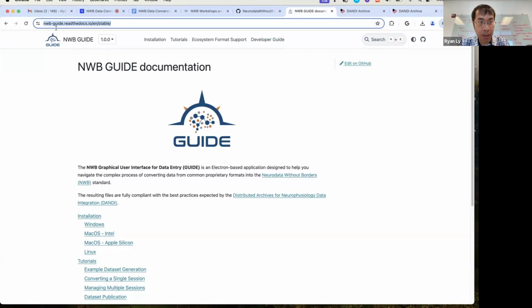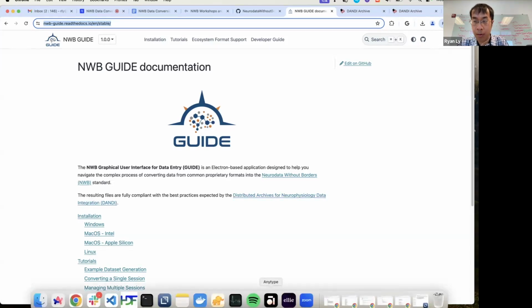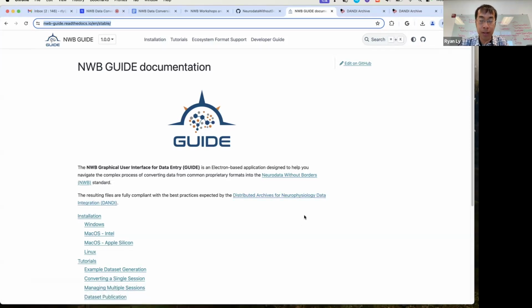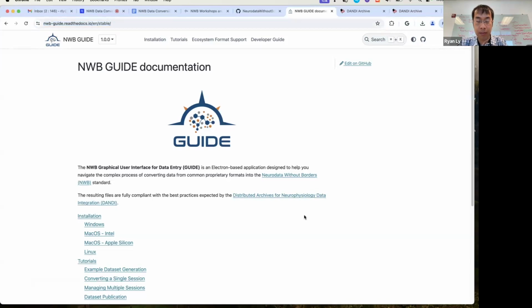We'll get started by going to this website, nwbguide.readthedocs.io. This is the main documentation page for Guide. And hopefully those of you who want to follow along will have already downloaded Guide. Please take this minute now to install Guide by opening the executable file and running through the install process.